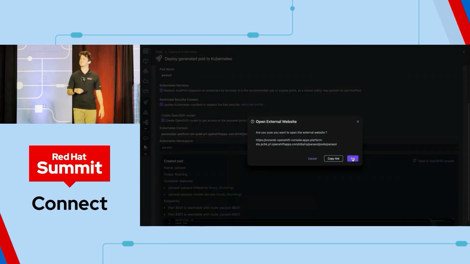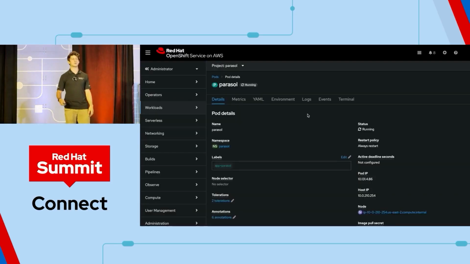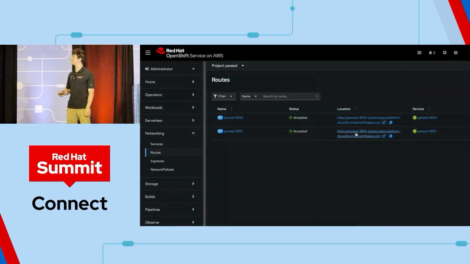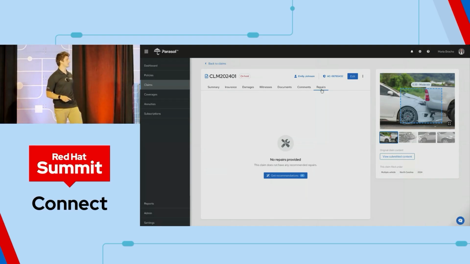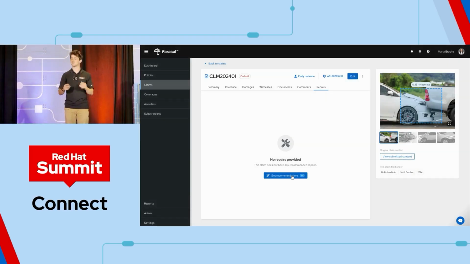Let's go ahead and test out this new development version by going to the OpenShift console. This is OpenShift on AWS, also known as ROSA. And let's check out the front end, the route for this application, and see what's new. Great. Our development team here has added a new capability. You see that button there, the Get Recommendations with AI. Thanks, developers. And behind that is the capabilities of that new fine-tuned model.